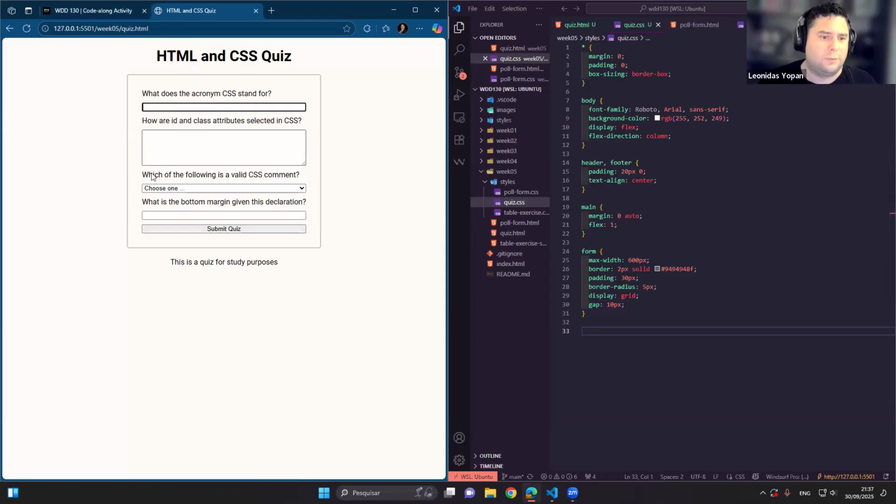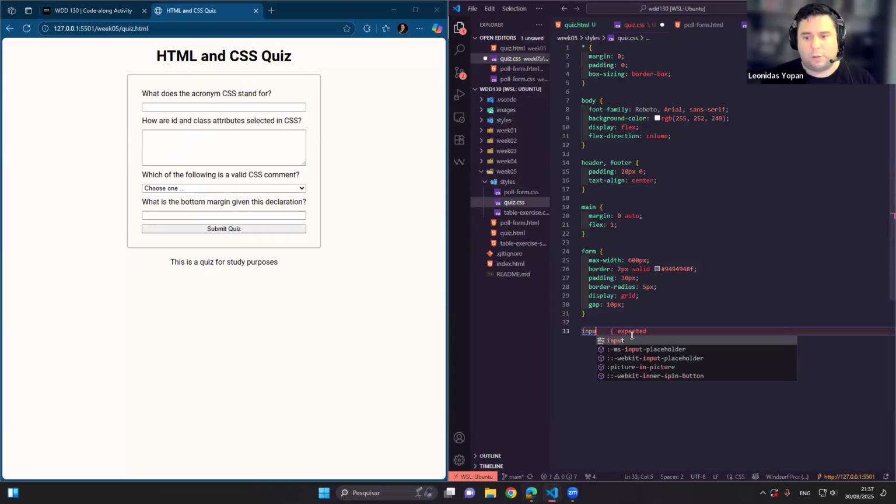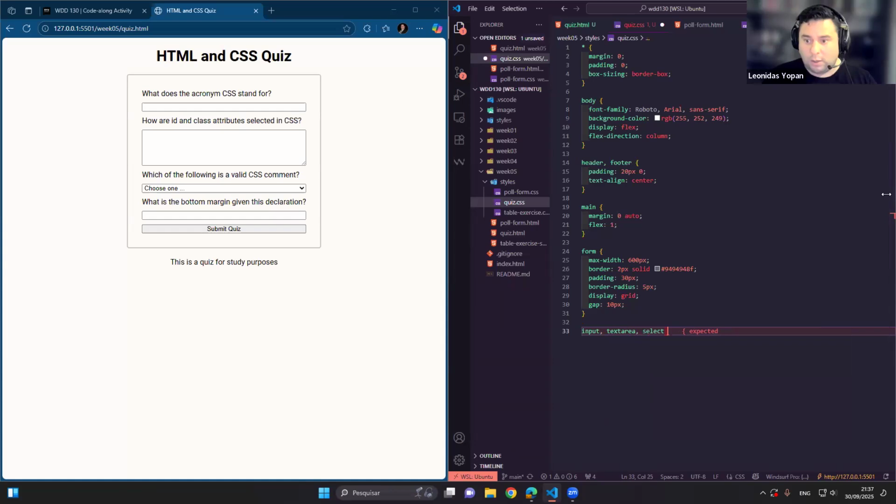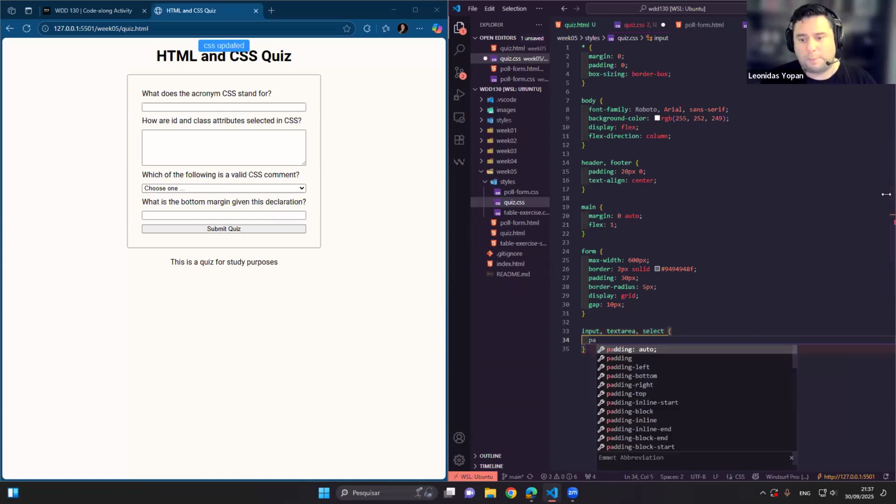I don't feel good about the height, the lack of padding within our inputs. So let's make sure that our input and also our select and also the text area as well. Text area and the select. All of them are going to have some padding.